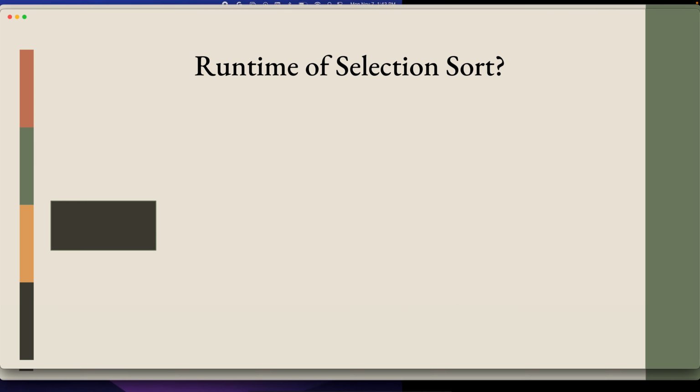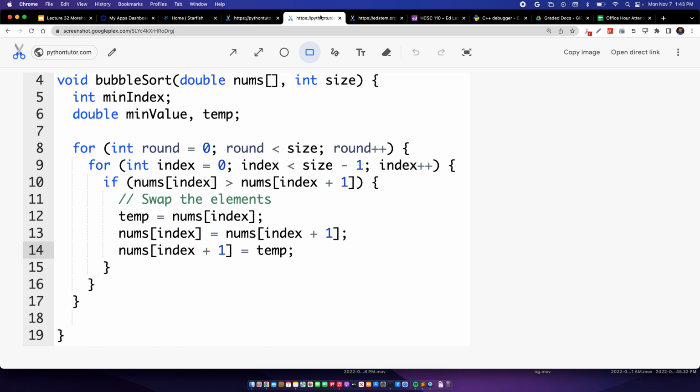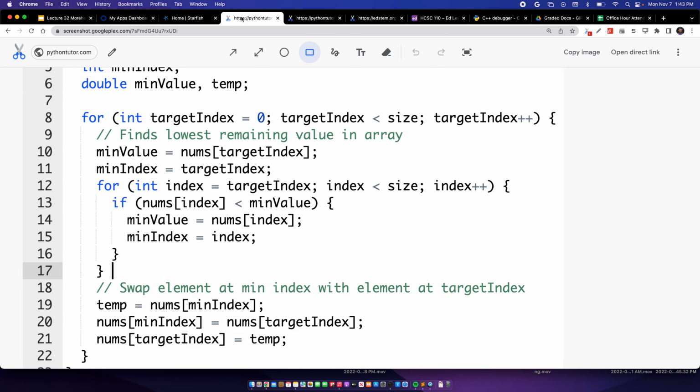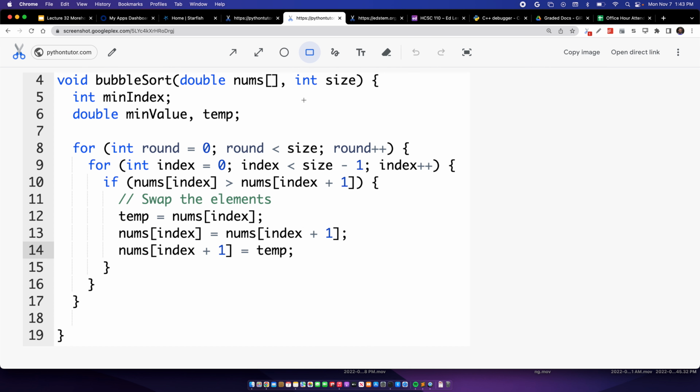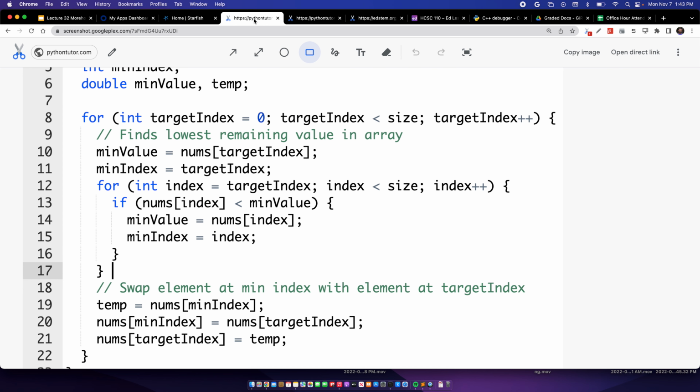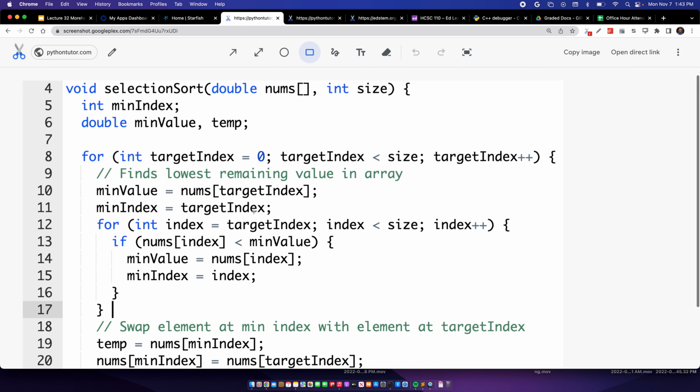So the runtime of selection sort, again, the code for selection sort looks like this. Oh, did I not take a screenshot of that? Darn. Okay. Selection sort, I think from the morning class I had it here. Okay.